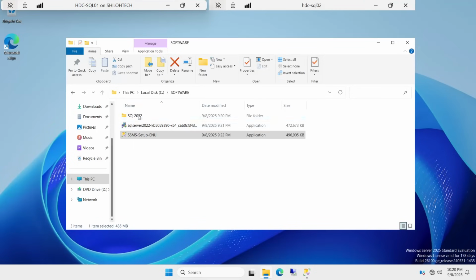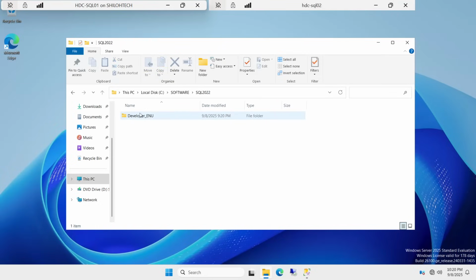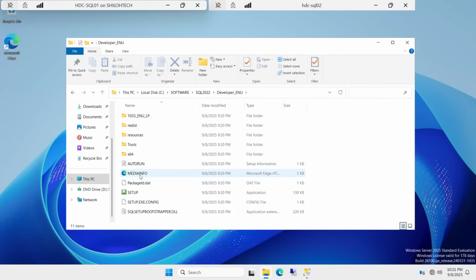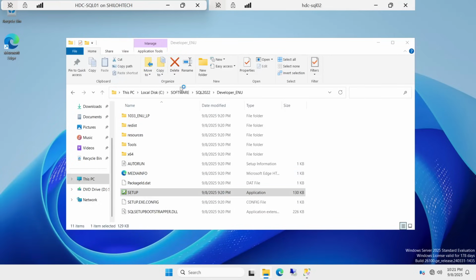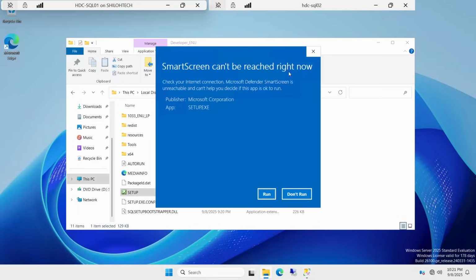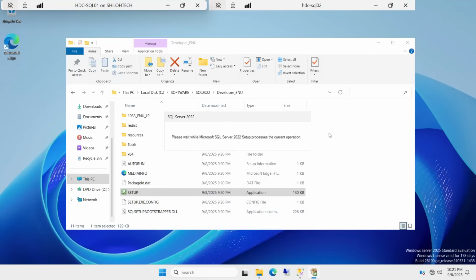So let's go right here. We are installing SQL 2022 Developer. So click and click again. And now let's go to the setup files right here. Right click and run as administrator, because you are the administrator, and I believe Shiloh T has the administrator privileges. So then, yes, run it, and yes. We'll wait for this to open up.